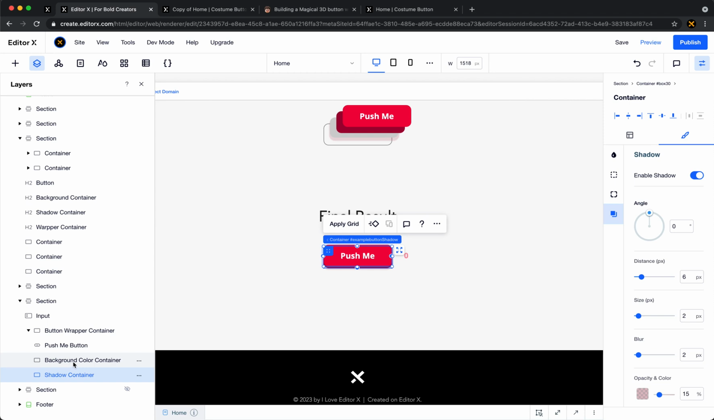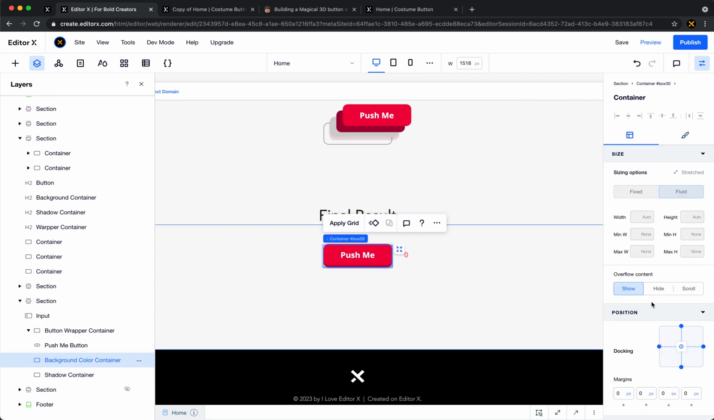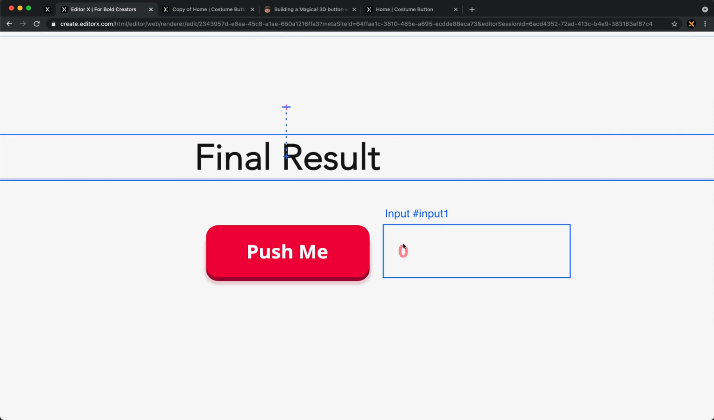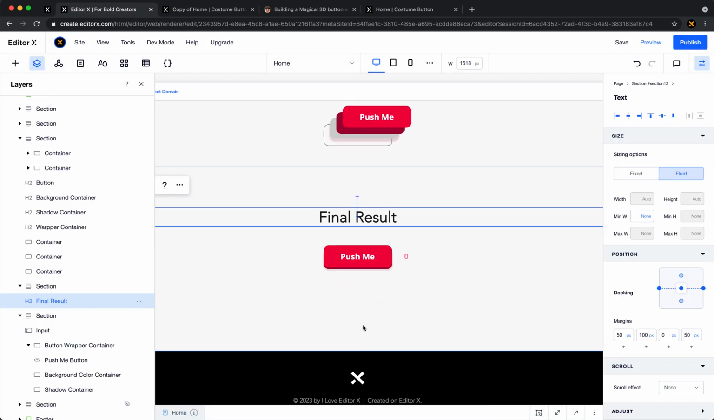Alright, and then we have the background container, which is fully stretched inside the parent button wrapper container. And finally we have the button itself, and it's also stretched inside, but it has -4 pixels from the top. That means it goes out a little bit. Why did we do it? Basically because we want to see the dark red, which is the body, so it gives the feeling of 3D.